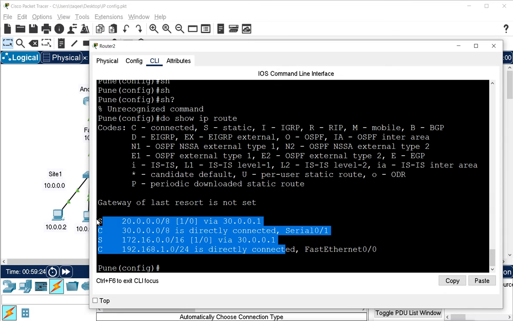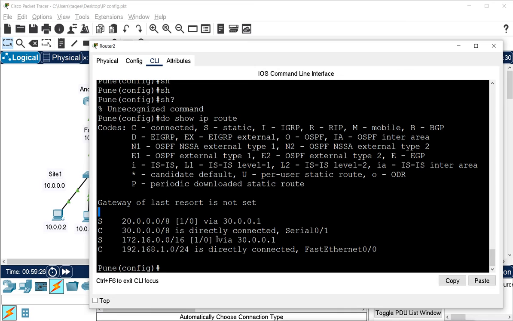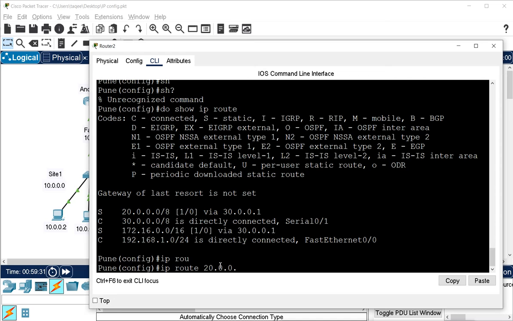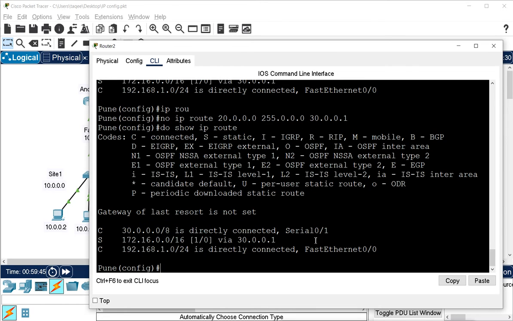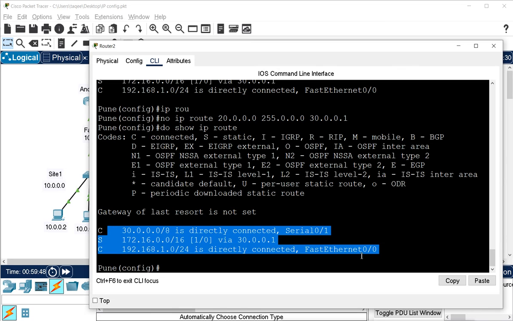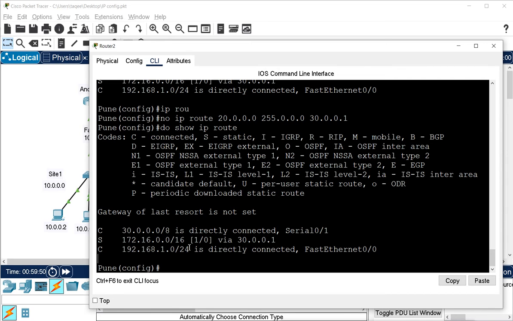Now I will remove this network 20. So again I have to give the same ip route, network, subnet mask and the next hop address. Then I have to begin with no. Now when I check do show ip route, you see it is also removed. So that means you have to remove the static routing one by one. It is not like one command removes all the static routes. You have to remove them one by one.